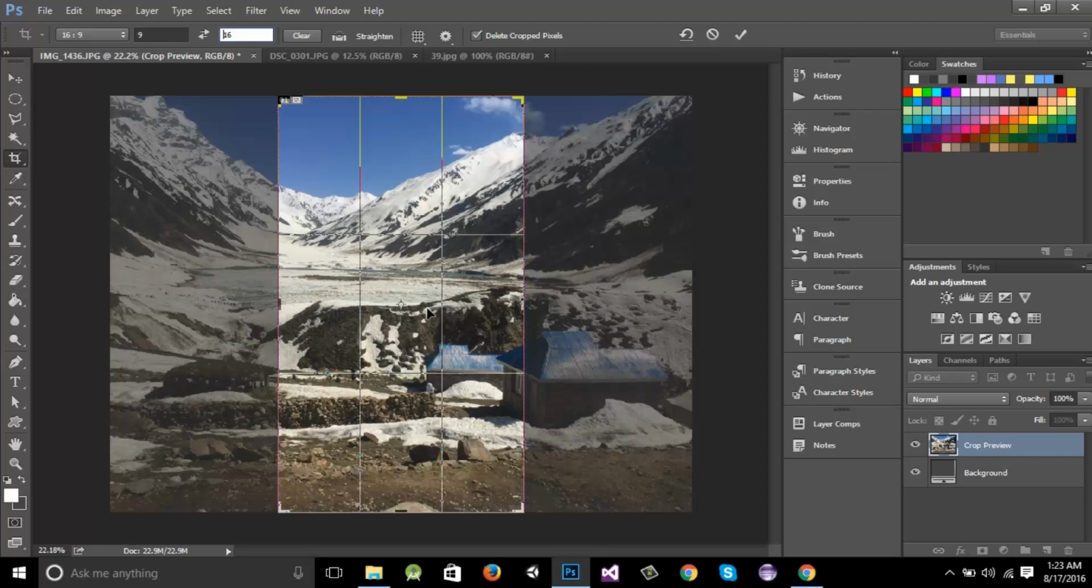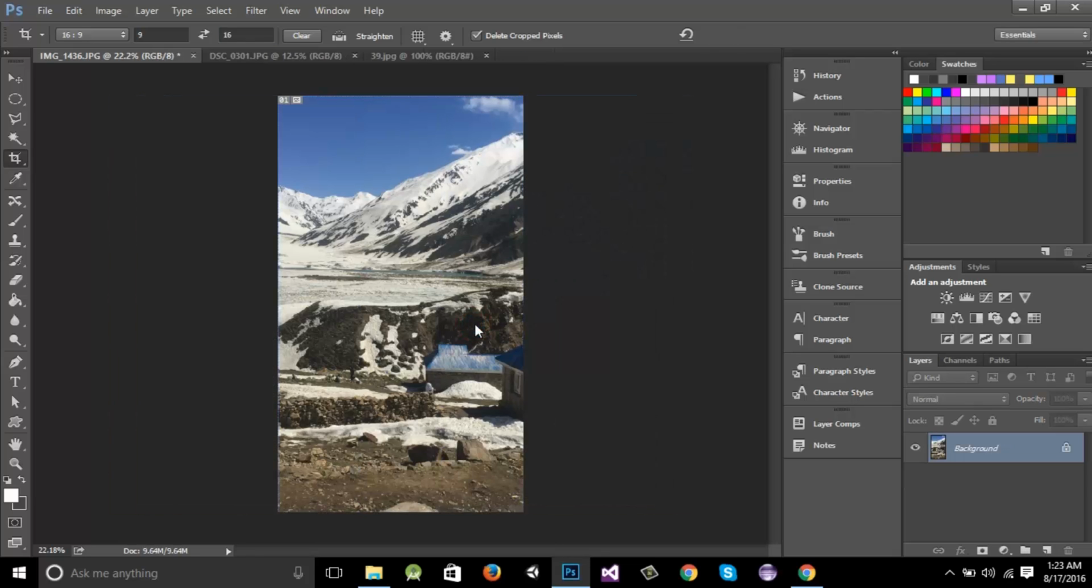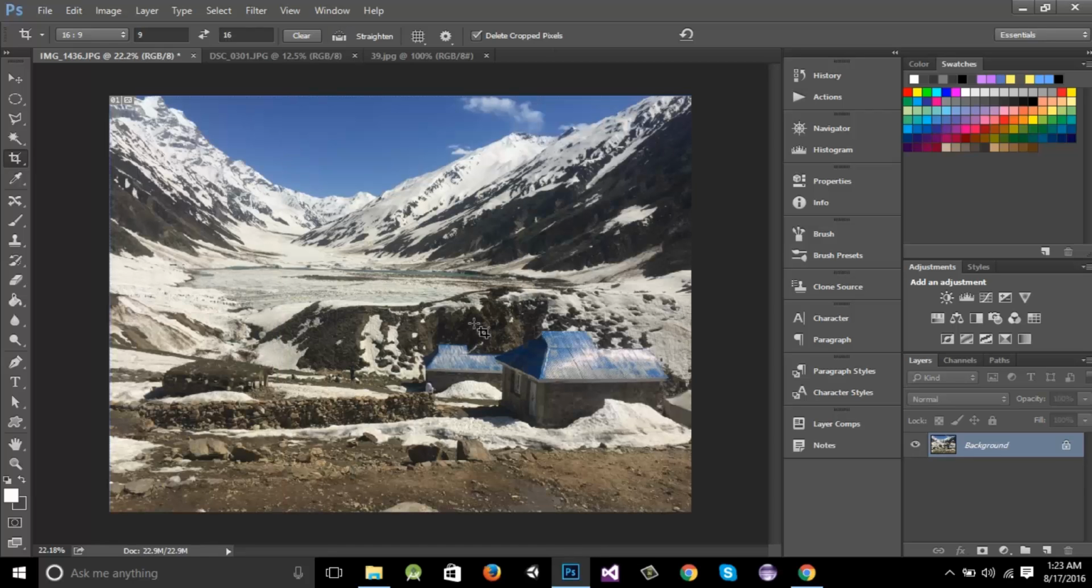There is another way to crop this image while selecting a particular area. You need to bring your cursor inside this rectangle and double click it, so you can see that this image has been cropped. Now I'll get back with Ctrl Z.